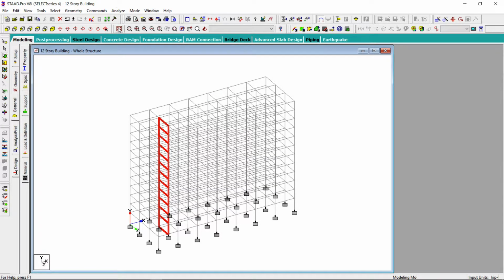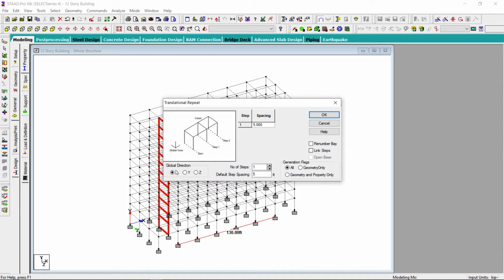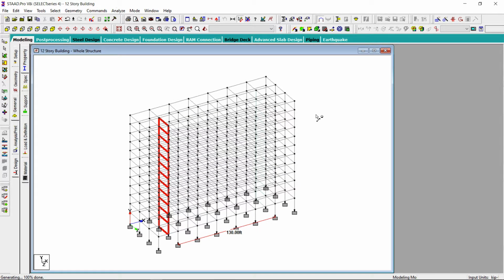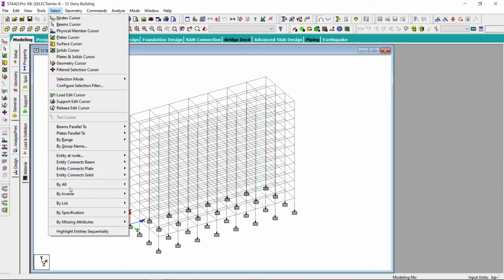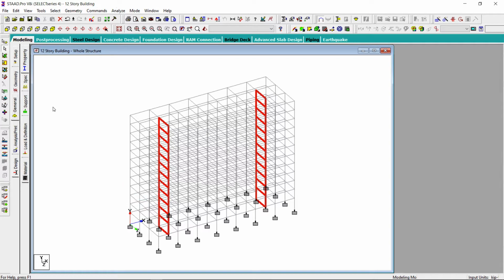and then we can translate this in x direction at a distance of 130 feet. So let us translate in x direction at 130 feet. Okay, let's see, select all plates. Fine.